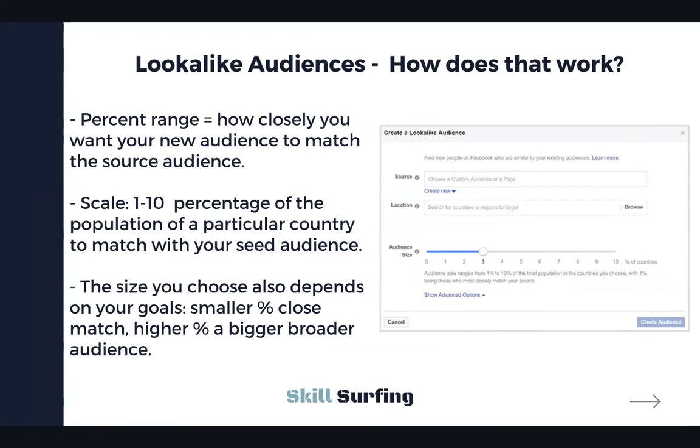But you also have something that they call audience size. This is the percent, or if you want, a percentage rate. So how closely you want your new audience to match the source audience. Do you want to go broad, or do you want to go specific? The smaller the percentage, the closer the match to your custom audience; the higher the percentage, the bigger or broader the audience is. So it's from 0 to 10, but it depends on really what kind of ads you're running from this custom audience.